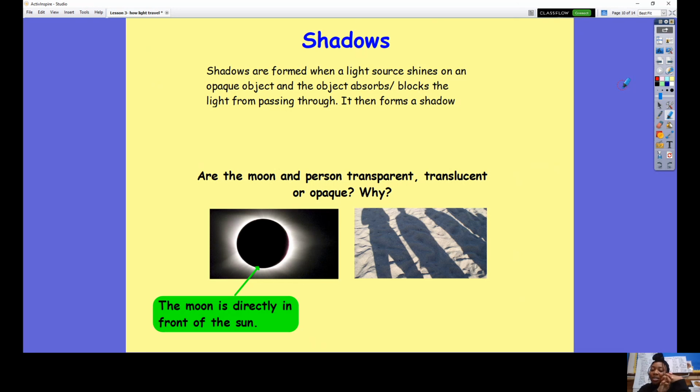Are the moon and the person transparent, translucent, or opaque, and why? Pause the video so that you can answer that question for me. Hopefully you all guessed that the moon and the person are opaque, and I can tell this because they are casting a shadow. Shadows are only formed when light shines on opaque objects and it's blocking the light.